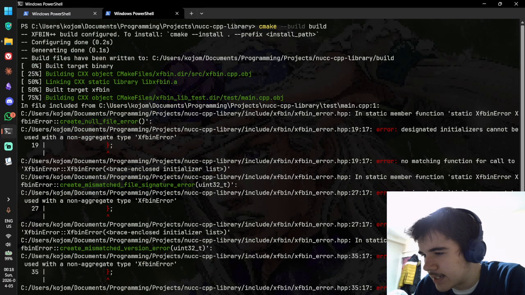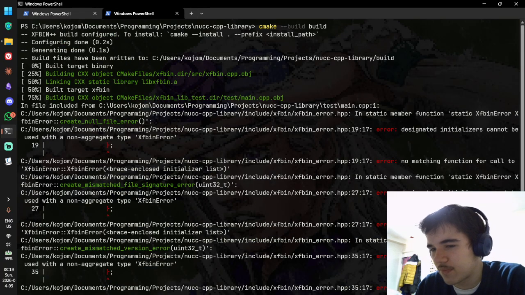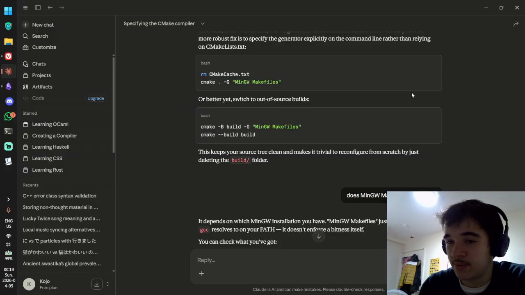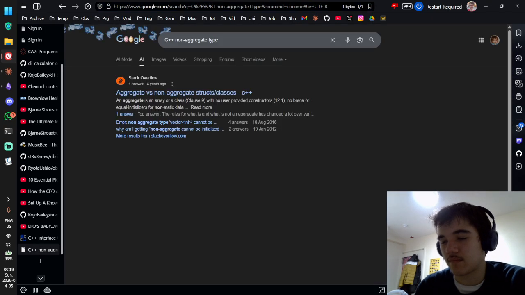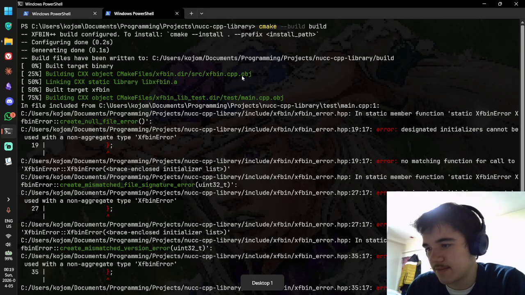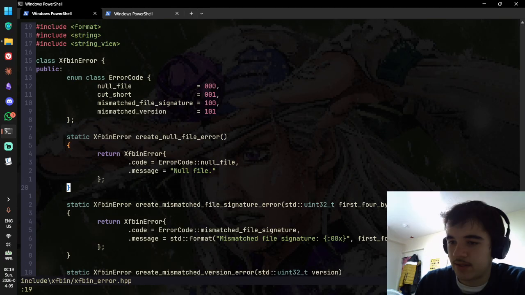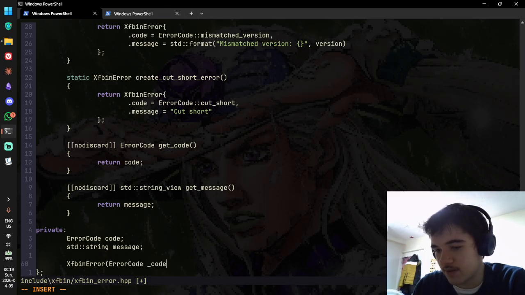What's wrong? Line 19. Initializers cannot be used as a non-aggregate type except in error. What do you mean non-aggregate type? I actually don't know what that means. No constructors. What? It's annoying. So I need to create a constructor then. So private, error takes in an error code and a message.